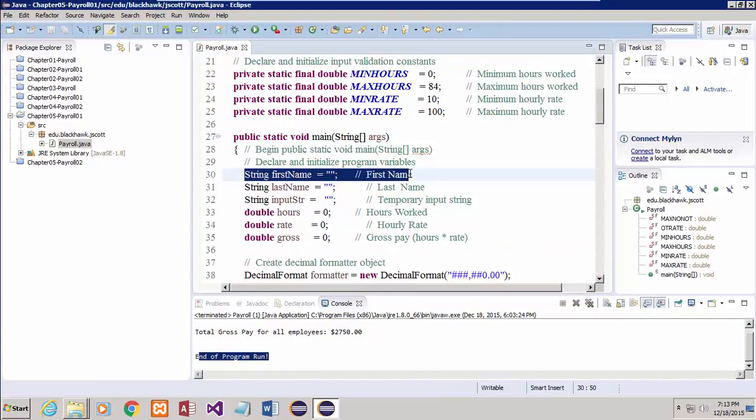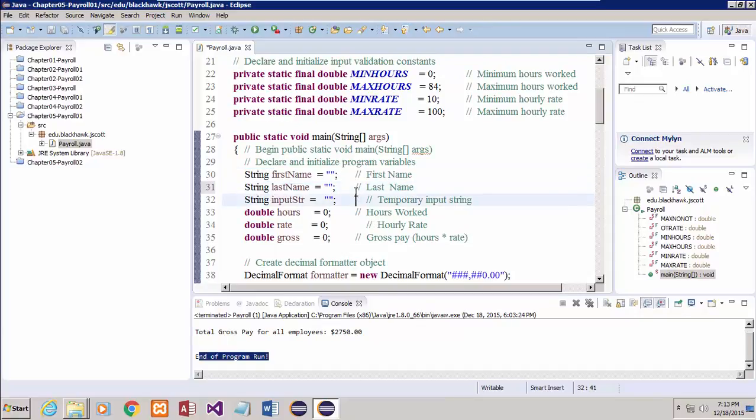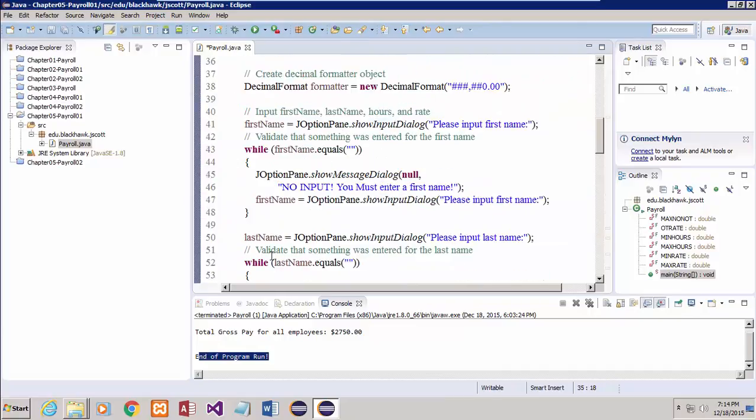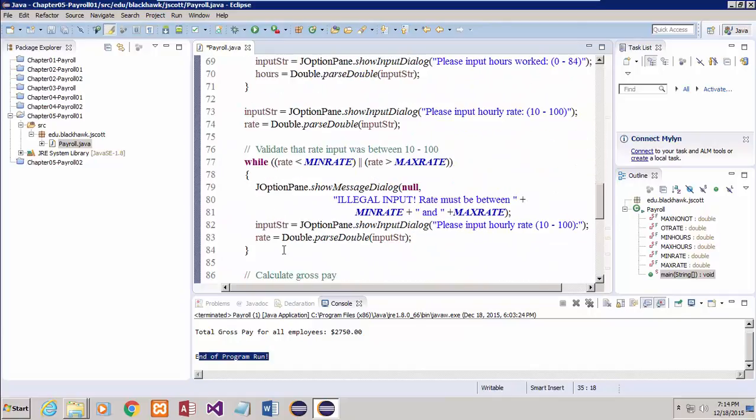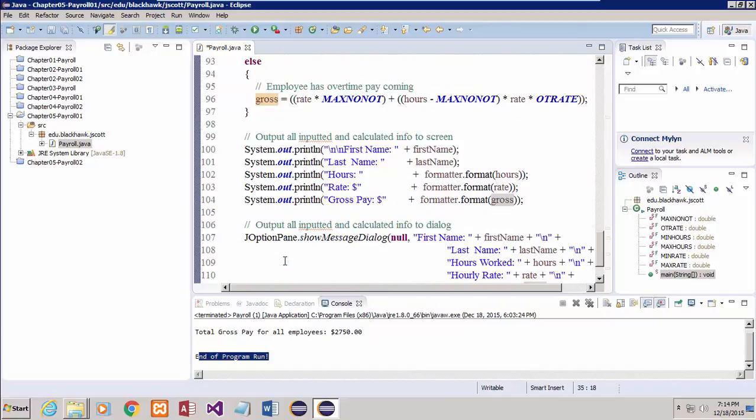We're going to take first name and we're going to input the first name in its own routine. Then we're going to input the last name in its own routine. Then we're going to input the hours in its own routine. Then the rate in its own routine. Then we'll figure out the gross in its own routine. Then we'll print out all the information in its own routine. So we've got all the code here. We're just going to massage it and move it around so they're all in their own routines.